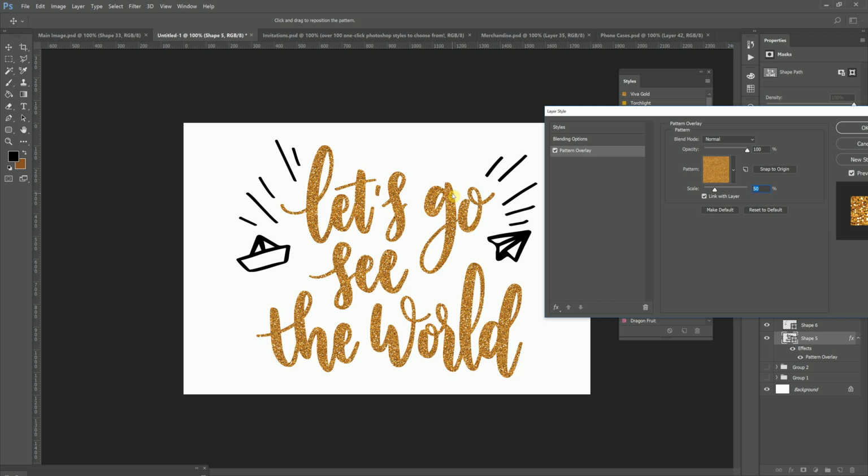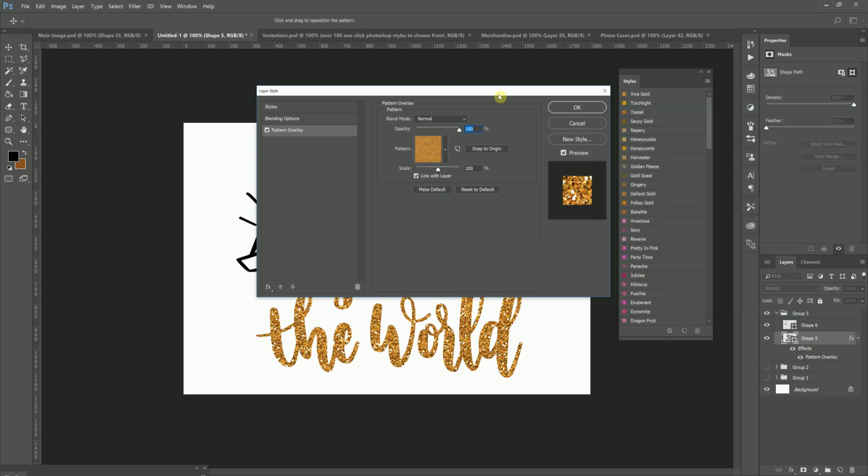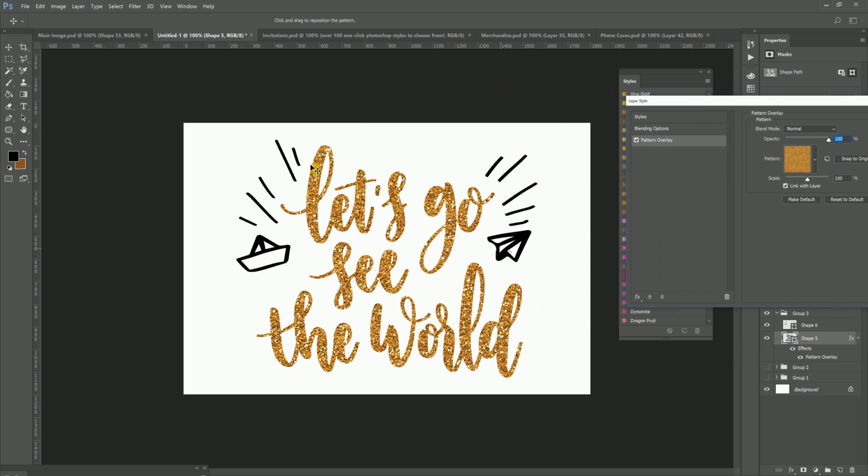You can go to 50, 25, 10, 5, and 2 or 1. So for this, I'm going to go ahead and just go to 100, hit OK. And what's cool with these patterns is that they're all seamless. So you never run into an issue where you may see a line, or you may see where the patterns start and end. You don't want that. So these patterns are 100% seamless. You're never going to be able to see a start or ending point to these.